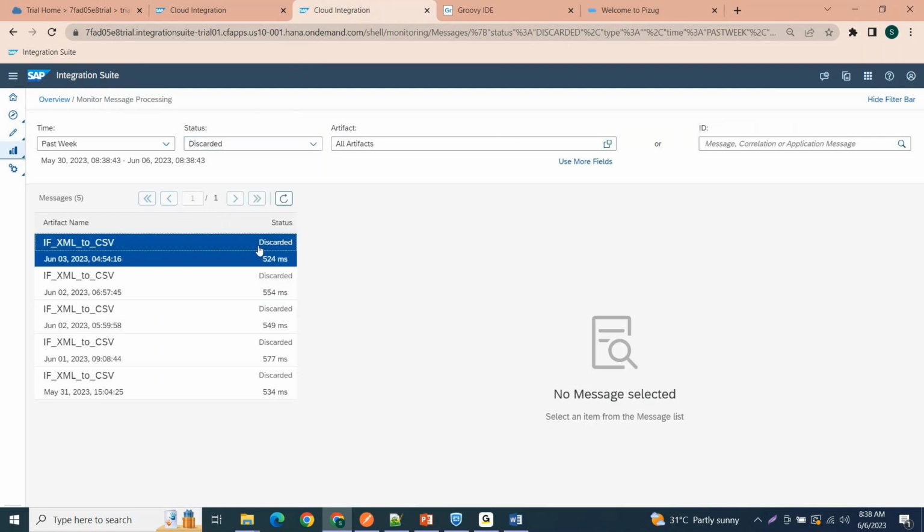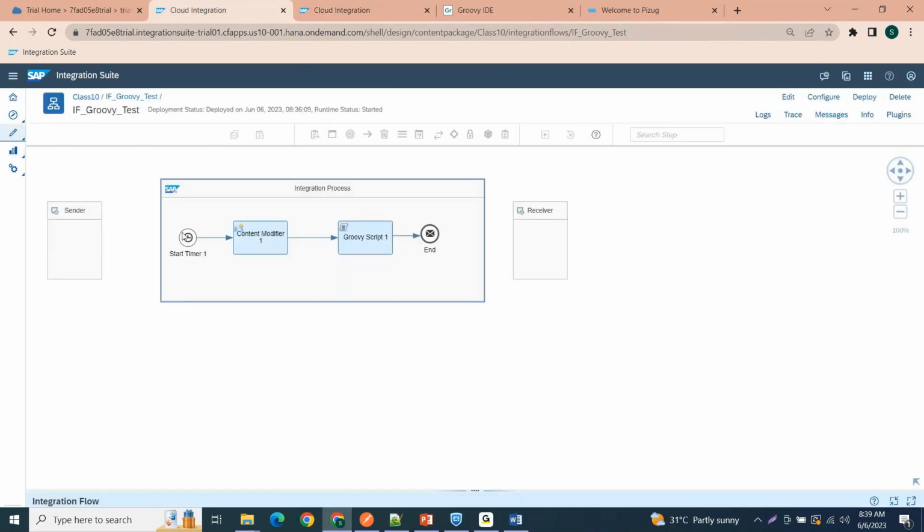So what is the meaning of discarded? See, this XML to CSV converter is working based on the timer. This discarded status you can find only for timer-based integration flows. For example, I have a timer interface. This timer started at 8:39, and it is processing until 8:40. After 8:40, it will automatically trigger another message, right?